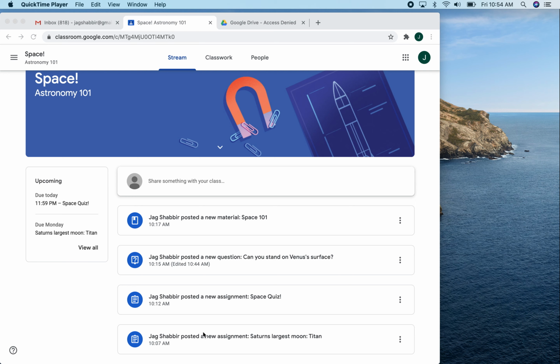As you can see, our professor has provided us 4 different assignments and we should take a look at each and every one. What's great about this section is that it actually shows us upcoming assignments that we have to do within the next couple of days. As we can see, we have an assignment due on Monday, and then we have an assignment due today, which is actually a space quiz. So we really got to focus here, right?